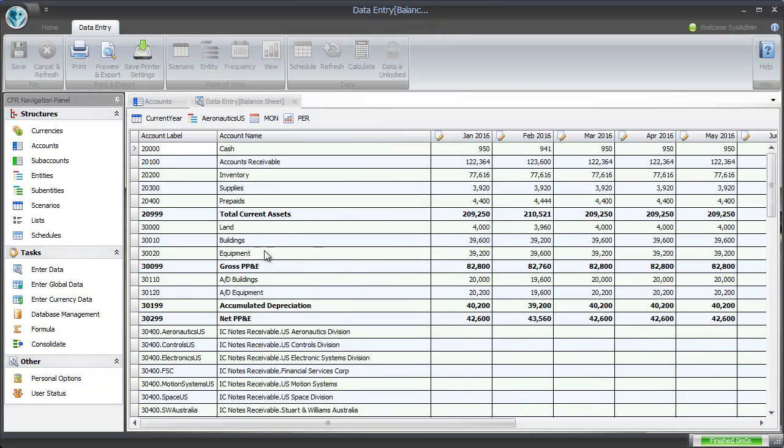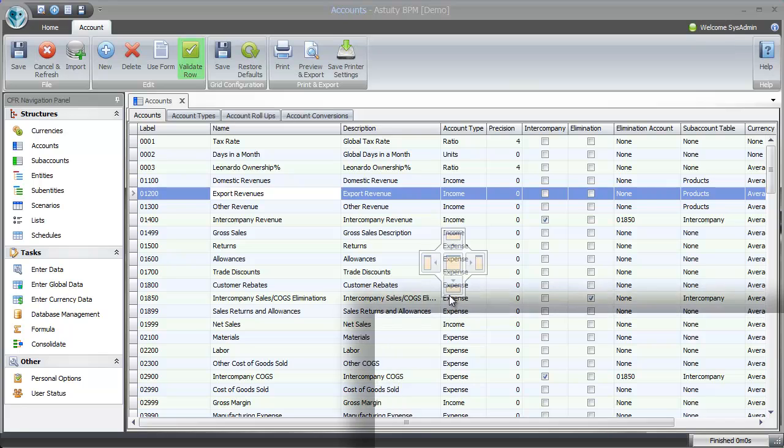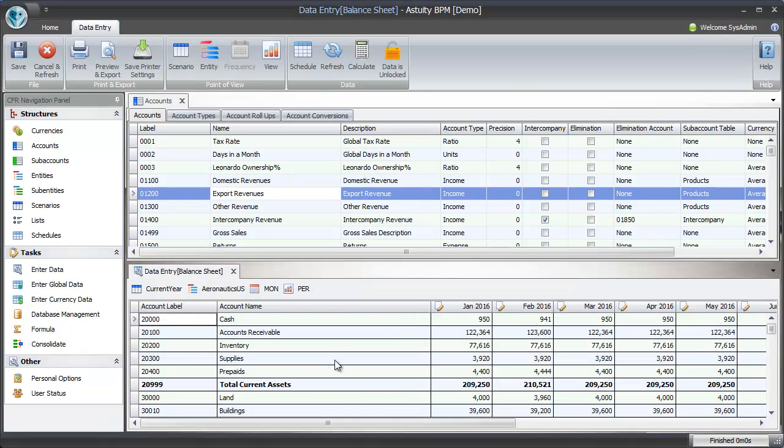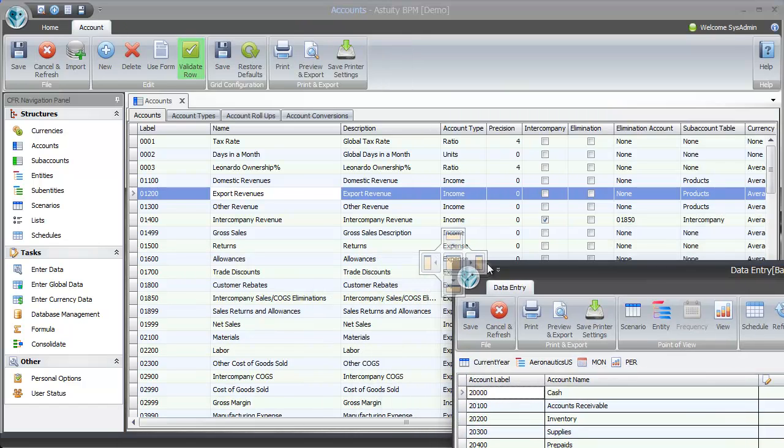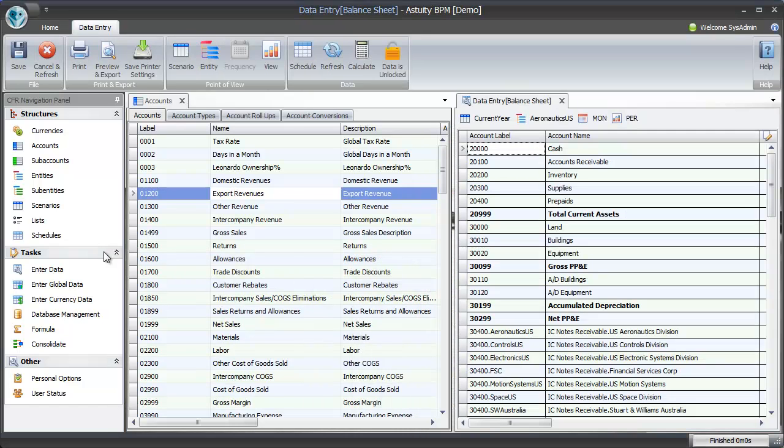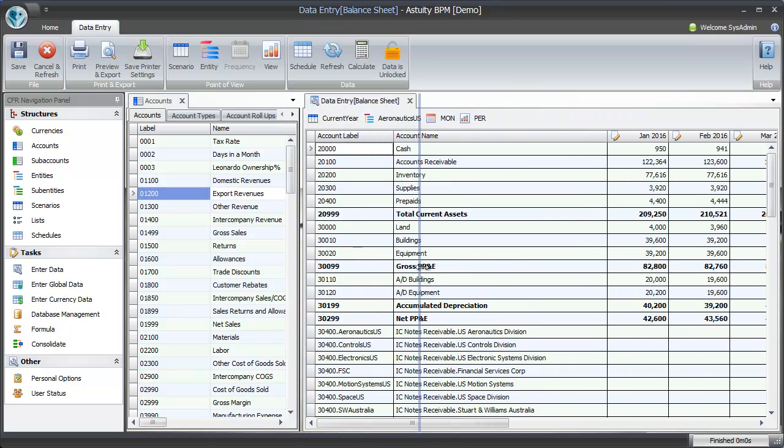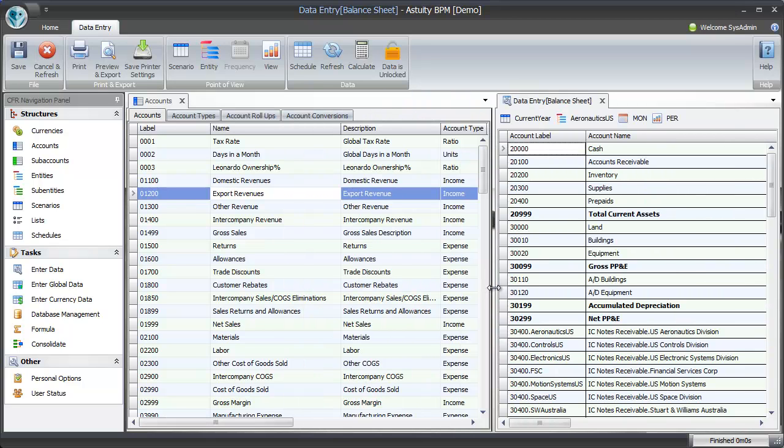Windows can be peeled off and moved to other regions of the monitor, or docked either horizontally, or they can be docked vertically. The windows can be resized while docked. The navigation panel can also be undocked and moved.